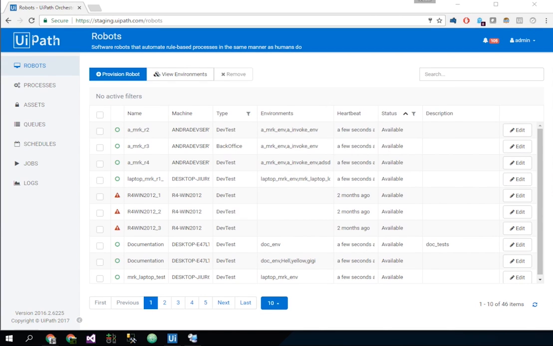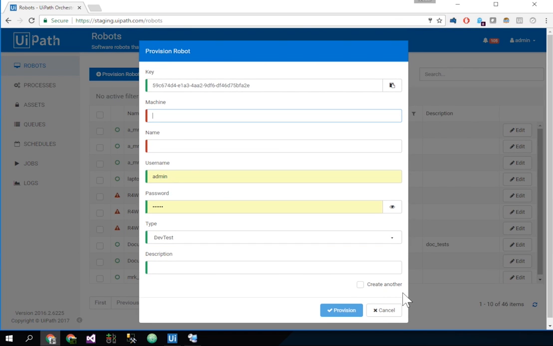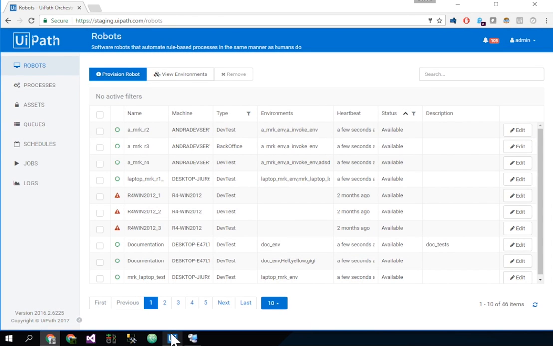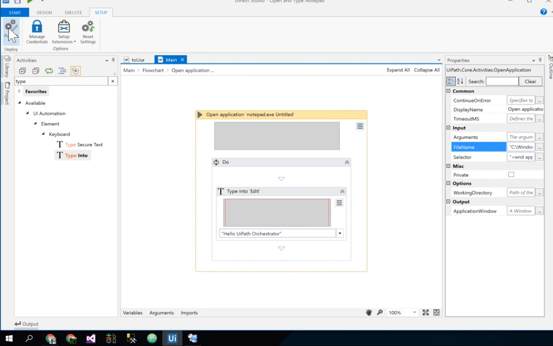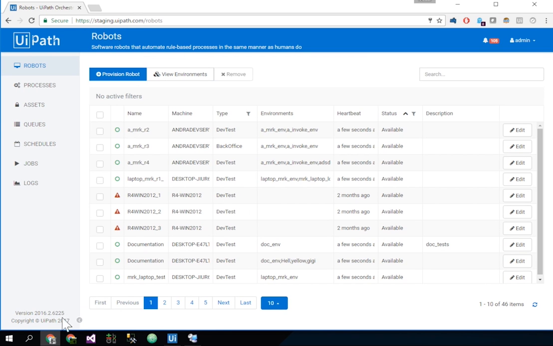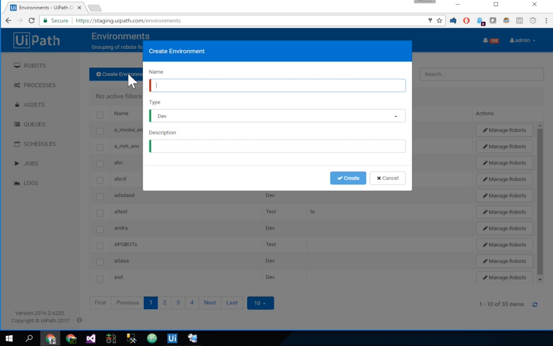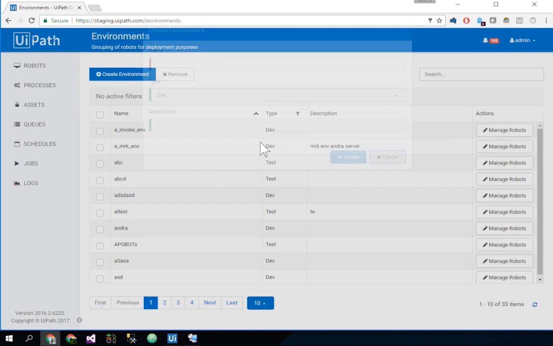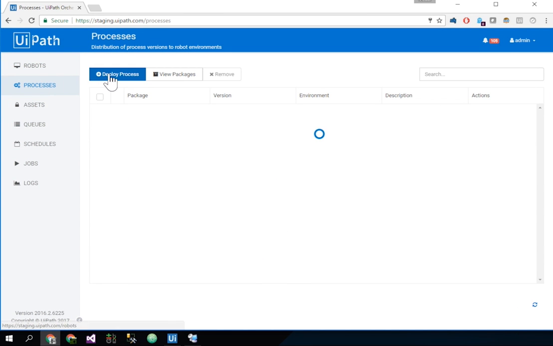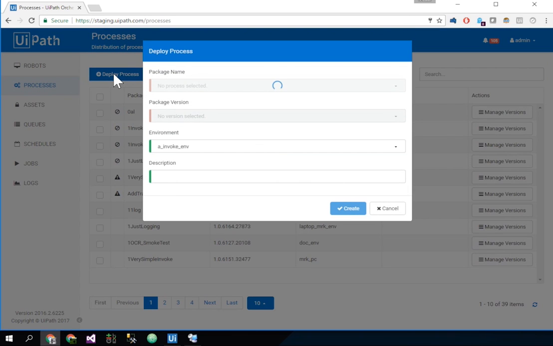Let's recap. To manage and start processes with UiPath Orchestrator, you have to follow a couple of steps. First, register your robot or robots with Orchestrator. Publish a project from UiPath Studio. Create an environment containing the robots that you want to use. Create a process with a published package and the previously created environment. And finally, start a job that is an execution of the process.